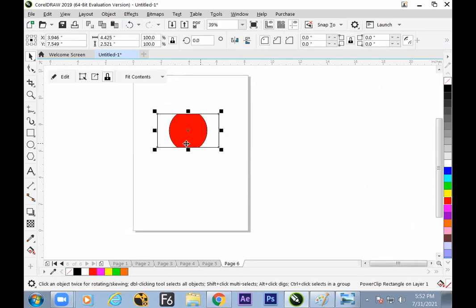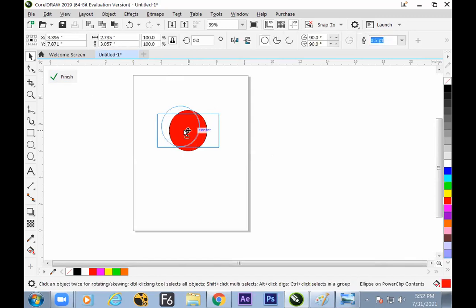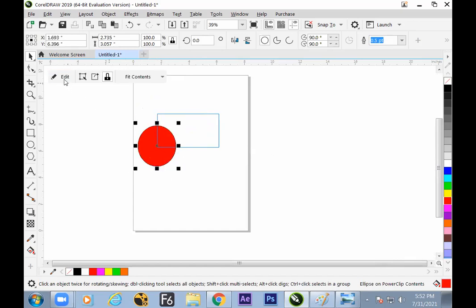Now it's time to get it modified. After the power clip is done, how to modify it? It can be done by the option called edit. Inside the edit, the target will not move. The selected object can move anywhere you like. After you feel it is finished, then go for the finish button.